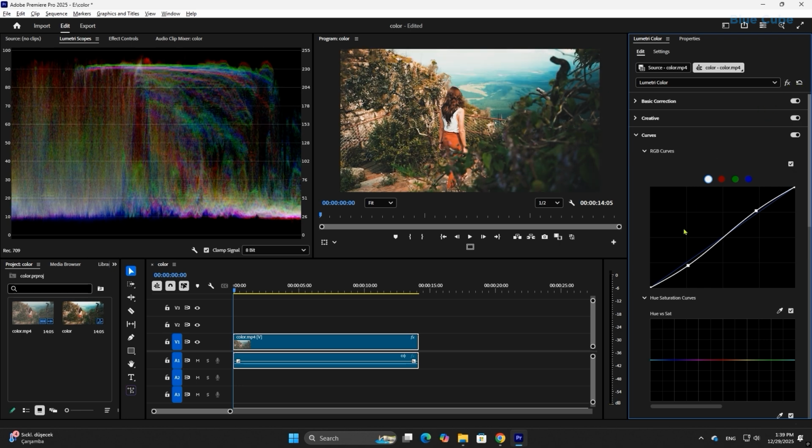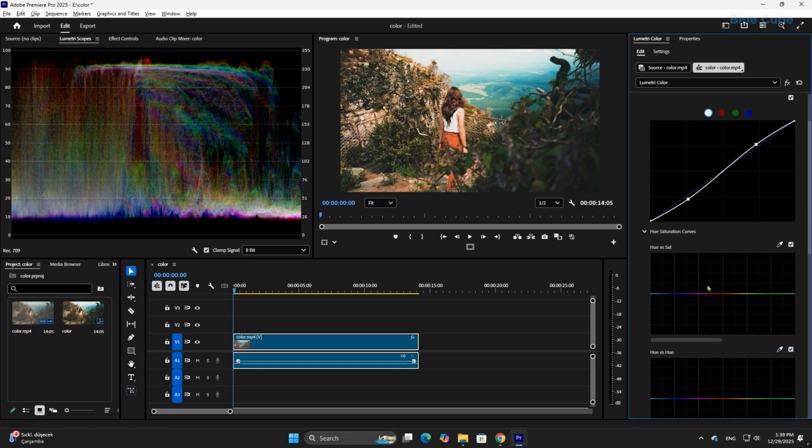Now in the hue versus saturation curve, we can select a specific color in the image and increase or decrease its saturation. For example, I can make the color of this subject's pants more vivid or more muted. I just use the eyedropper tool and click on the orange color. 3 points appear on the curve. By raising the middle point, the orange color becomes more saturated.